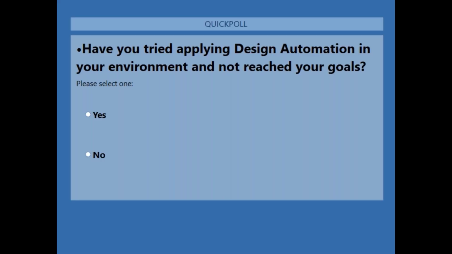So I'm curious, for those of you who have tried design automation or wanted to, but maybe didn't know even where to get started, have you tried applying design automation in your environment and not reached your goals? And that can even be as much as, yes, if you know you could benefit from it and you've heard about it, or you think there's got to be a better way to do this, but you just haven't really even been able to get started, I would call that a yes.